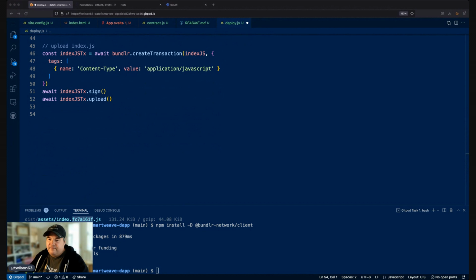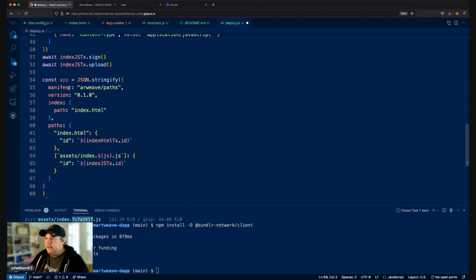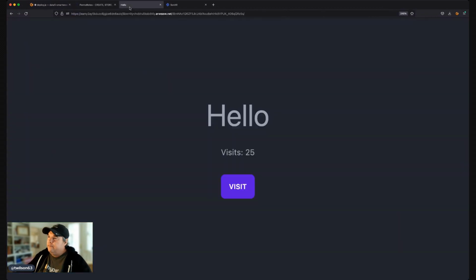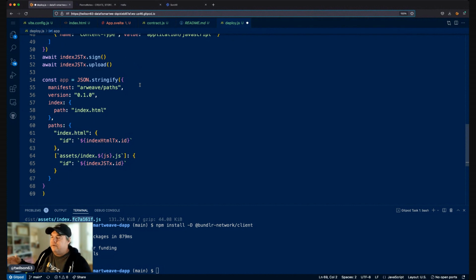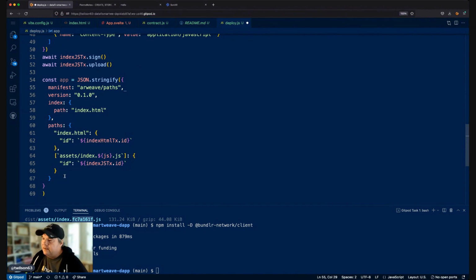And our path manifest is kind of a JSON file, and it's got the manifest property, Arweave/path, the version, index with path as index.html, and then that tells the Arweave gateway which file is the root file. So when I come to this path here, it's going to say, oh, I need to load the index.html file. If that doesn't exist, it's just going to list a directory of all the paths that are located in this path manifest.